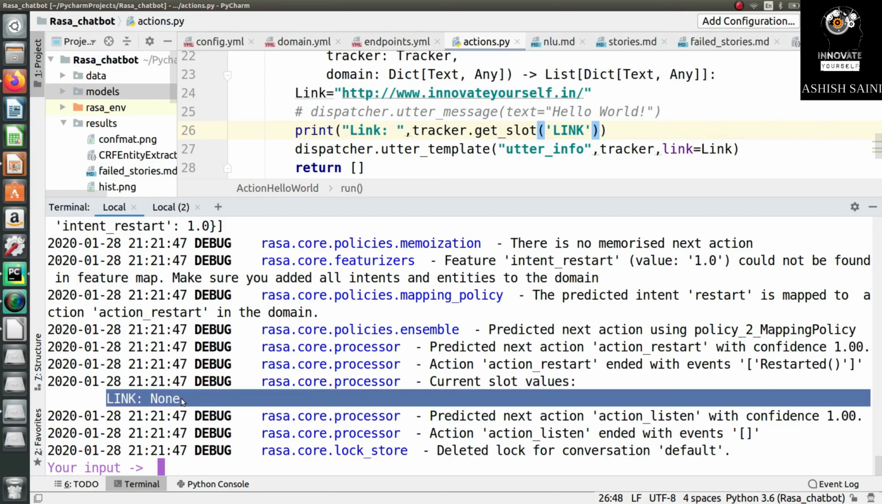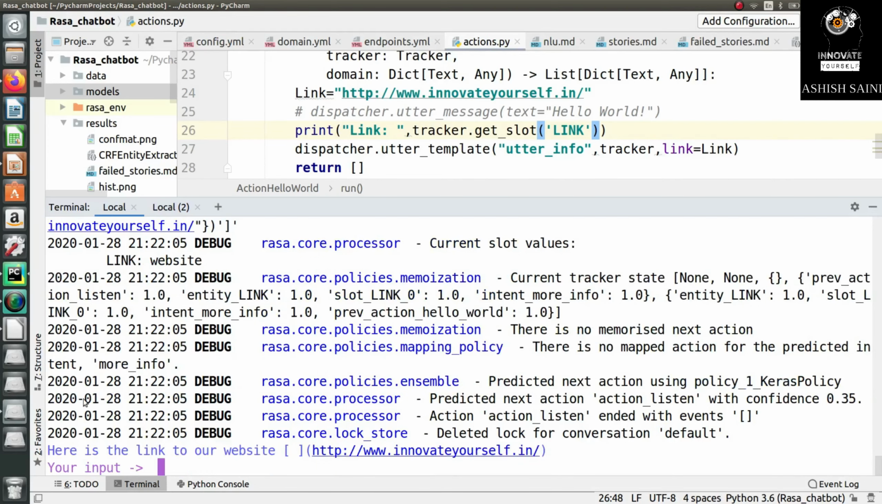Now let's again write that thing. Tell me about your website. Now press enter. Now here you can see this is showing you this option. You're getting the same things again. Now go here.